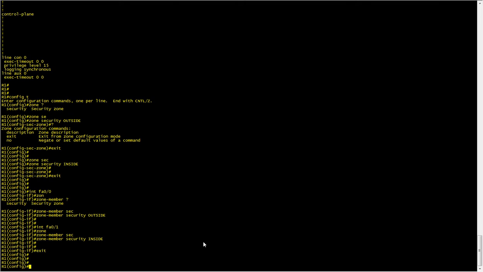Next thing we can do is say what traffic is allowed to flow between the different zones. This is done via a class map. The class map will identify what traffic to flow between the zones. We need to create a policy map that says what to do with that traffic, whether we are allowed to accept it or deny it. And then we need to create a service policy that says where to apply the policy map that we just created. So a class map identifies traffic, a policy map says what to do with that traffic, and the service policy says where to apply that policy map that we just created.